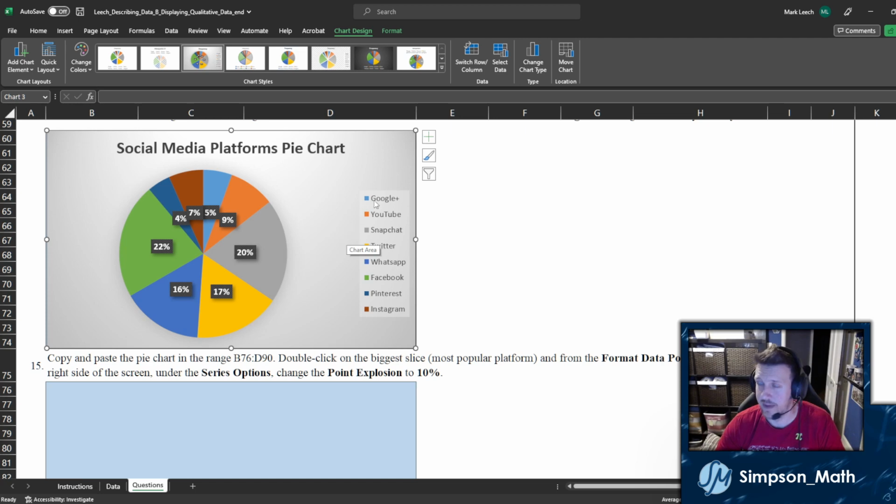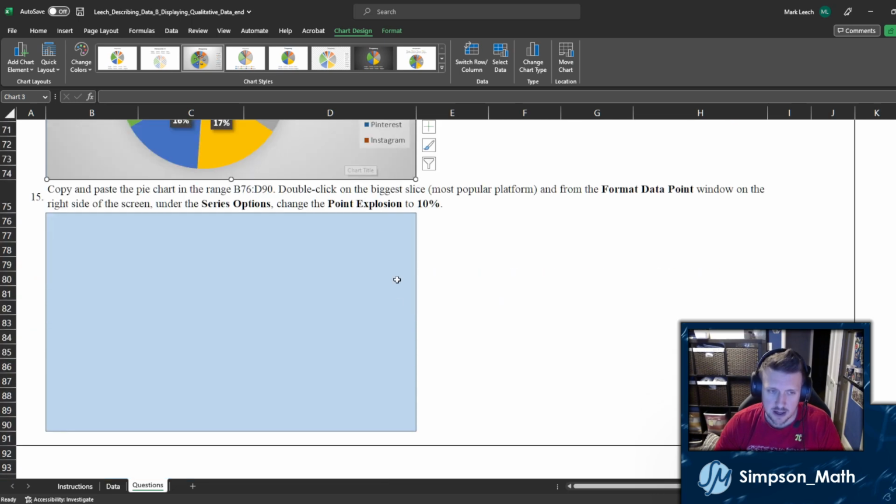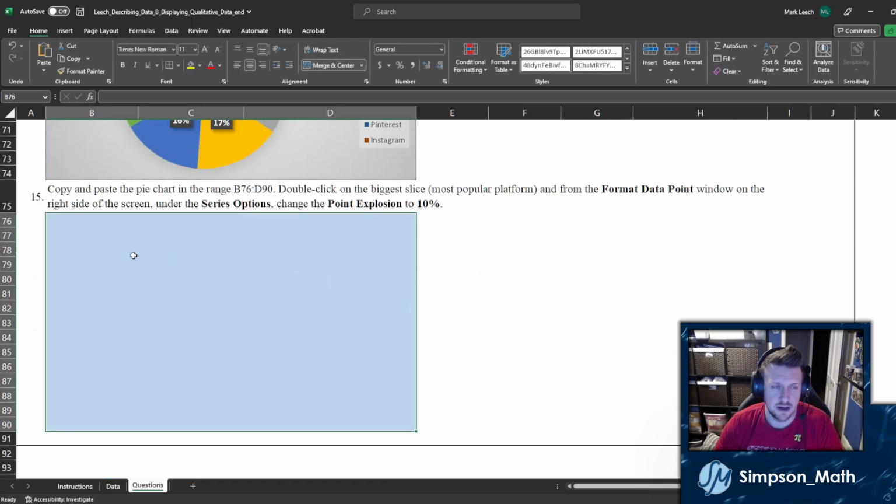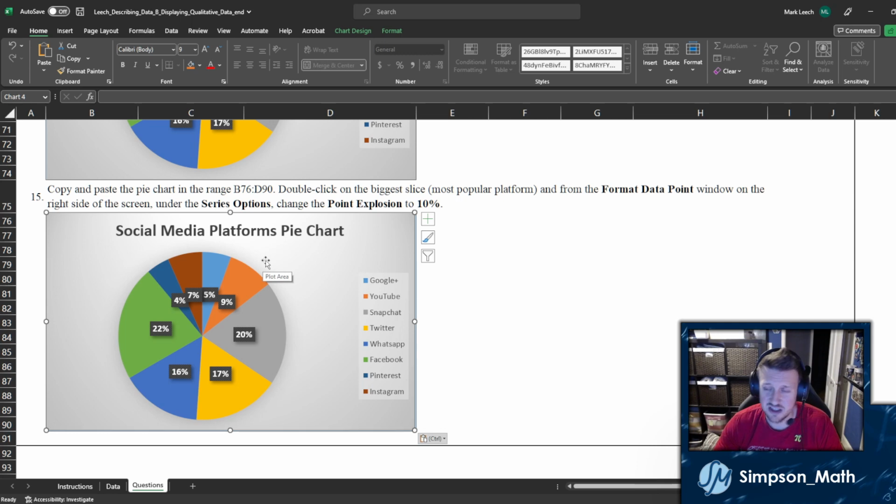So now let's practice copying and pasting. So again, make sure that you have the background of the chart selected. Copy it. I'm going to come down here and hit paste. I just clicked in the cell. It's all merged and it pasted it where I wanted it to. How about that? That's nice.